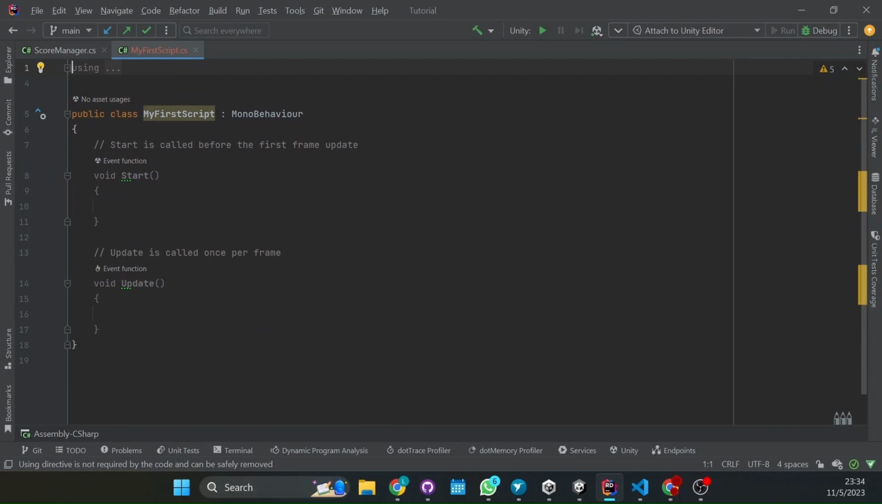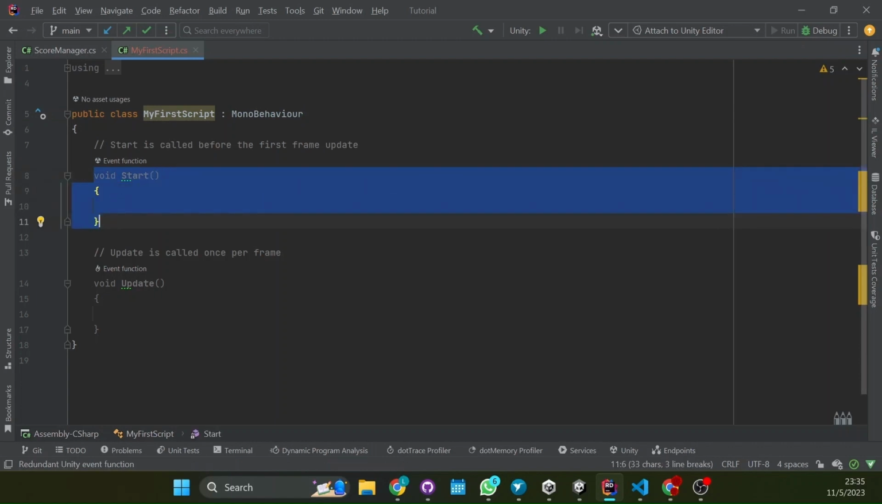Here you will notice some parts. You will have class MyFirstScript. This is just a name that you will be able to use later to call it easily. MonoBehaviour means that this script is going to be attached to a game object. So if you have this MonoBehaviour here, it means that the script has to be attached to a game object to work.